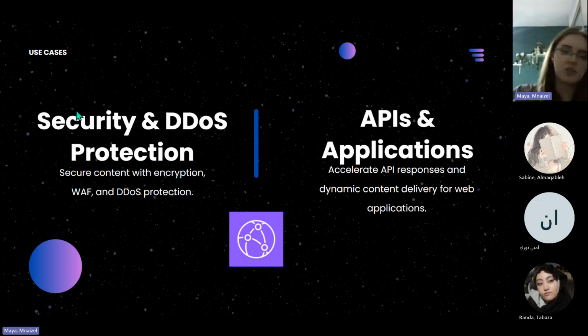Security and DDoS protection, we've talked about these: WAF, encryption, and DDoS, and Shield. APIs and applications, so we can accelerate API responses and dynamic content delivery for web applications. As we said, we can use it with Lambda at Edge.